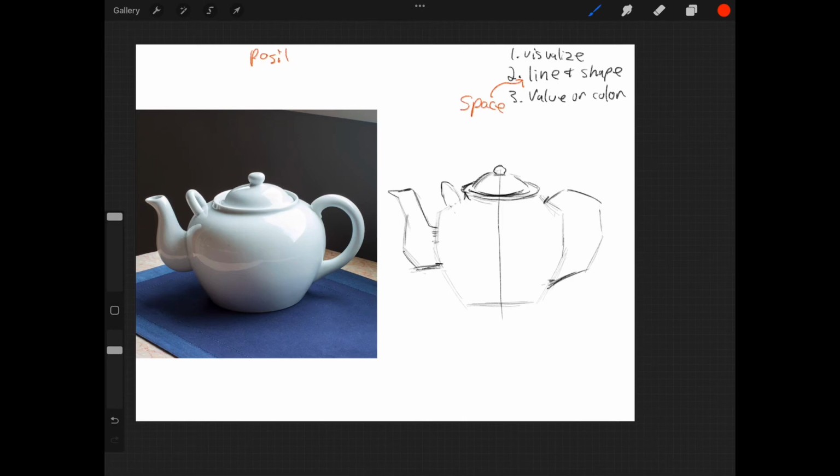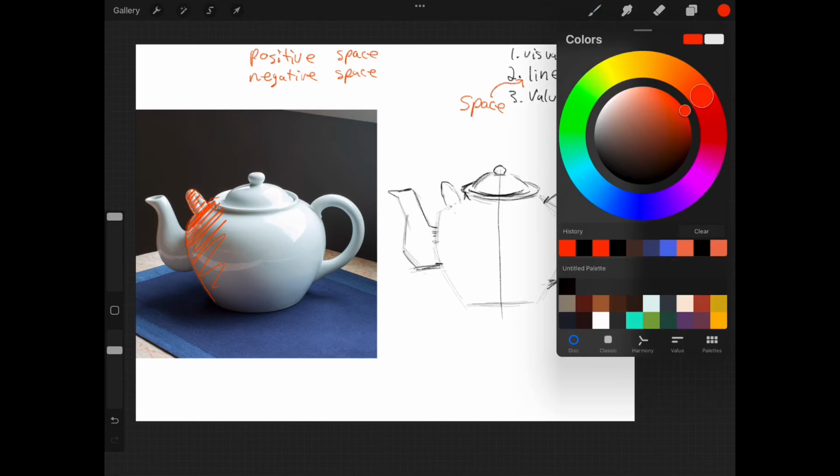And there's a thing called positive space, and there's a thing called negative space. Those are all the elements of art there. We have space, line, shape, value, color, and texture. Form as well. Positive space, if you look at the teapot, positive space is the object that you are drawing, which again is going to be our teapot.